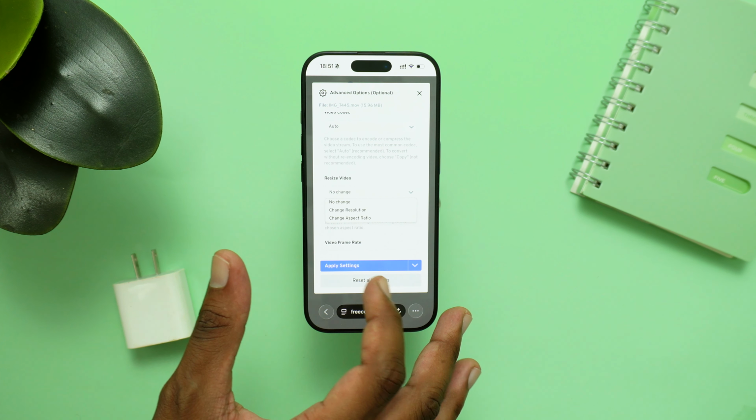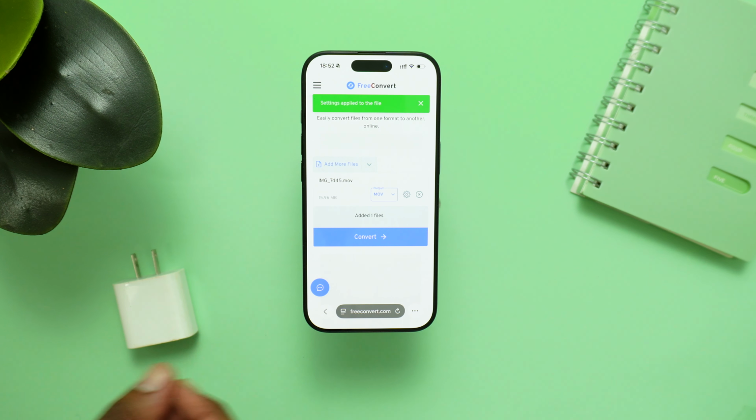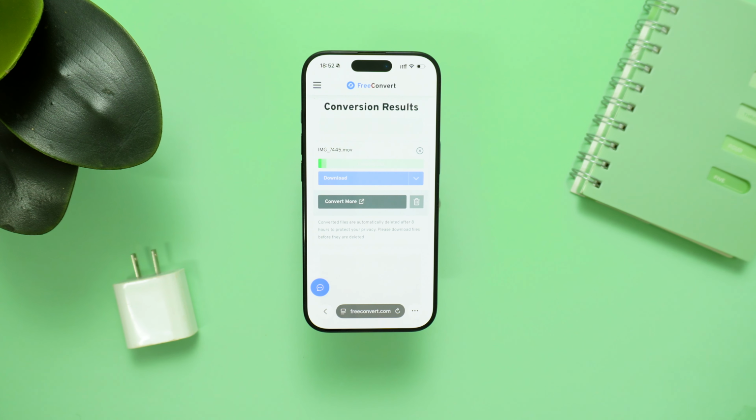Next up, I'm gonna tap on apply settings real quick, and then next up, I'll simply tap here on convert. Now, it's gonna take me a couple of seconds. It's taking place. There we go. Let's wait. Let the website do its thing. If you have a much bigger size file, this may take more time to upload that specific file all the way to the website.